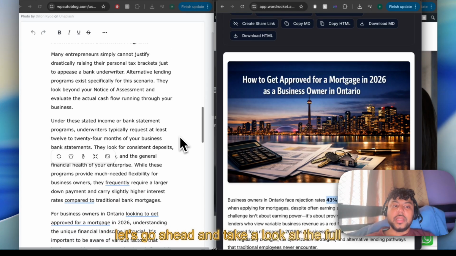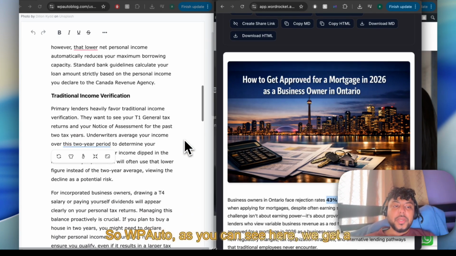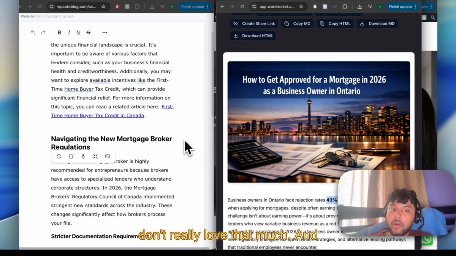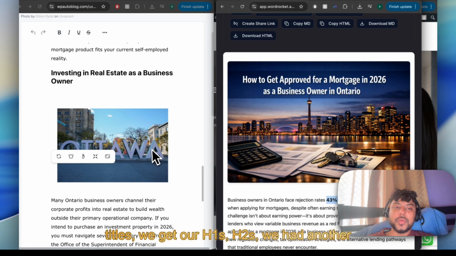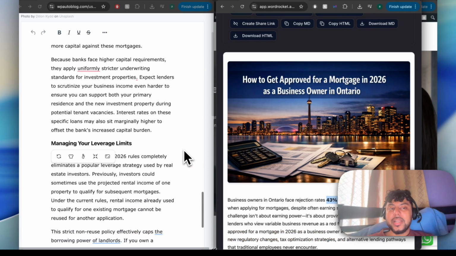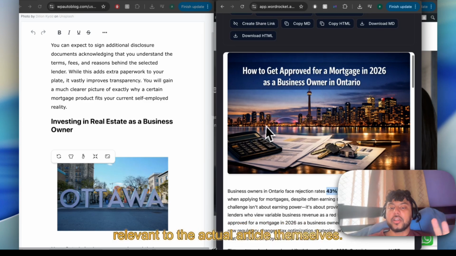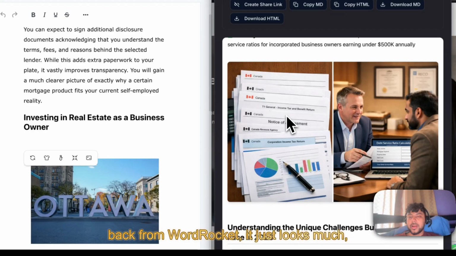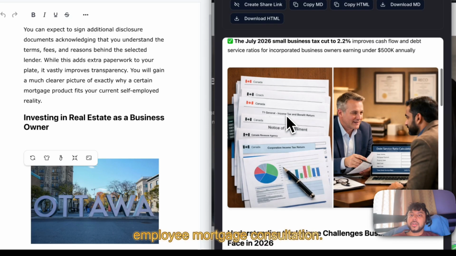Now let's go ahead and take a look at the full article from both of these tools. So WP Auto, as you can see here, we get a lot of block paragraphs, which I don't really love that much. And then we get our titles, our H1s, H2s, and another image here that's a stock image. Now these stock images are nice images, but I don't think they're as relevant to the actual articles themselves. If you look at the second image that we got back from WordRocket, it just looks much more relevant. It's a notice of assessment. It looks like someone's actually doing a self-employed mortgage consultation.